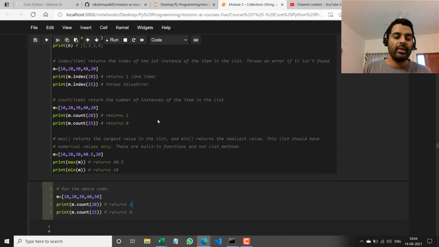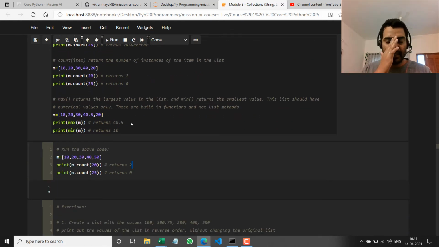Now the final thing we look at is min and max. You can look at these functions as the counterpart, or rather always used in the same place as len. So len, min and max are always used and they're built-in functions and they're very important to remember. Now in the same list here, you can see that I'm saying max of m because max is a built-in function. It's not a method, right? Similarly, min is also a built-in function.